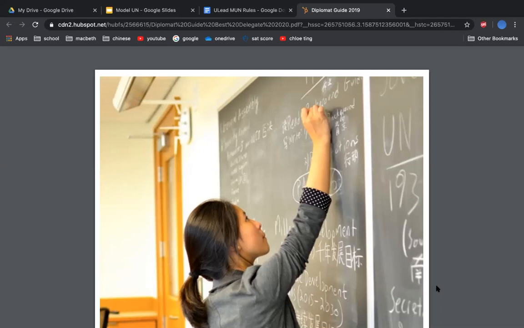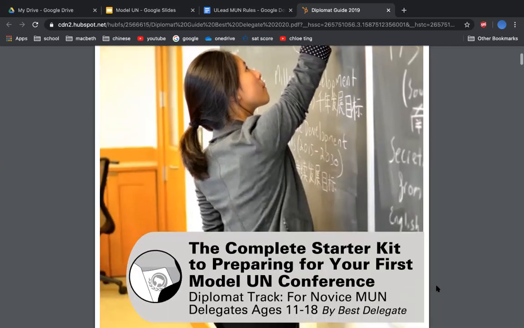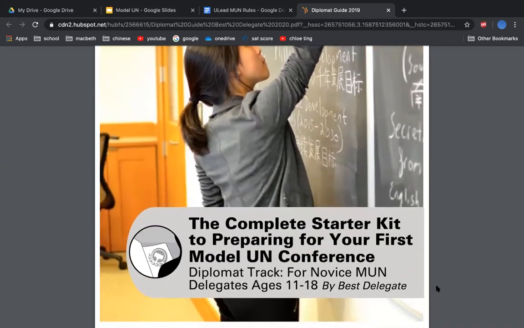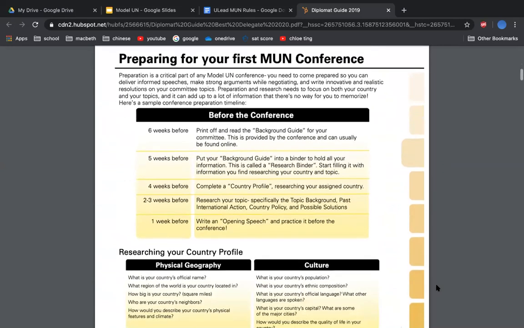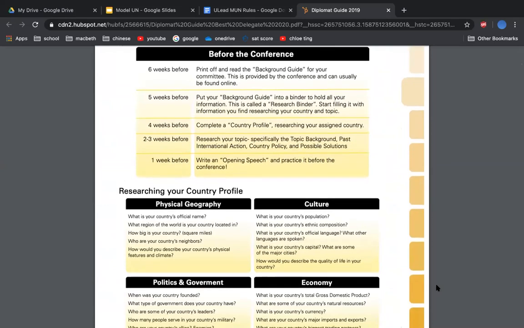All right. Okay, Faye, it's your turn. All right, so this is the PDF of basically how the entire Model UN goes. For our rules, we simplified it a little bit, and this is just how Model UN will go. So that is the position paper part, where you can research the background of the country.